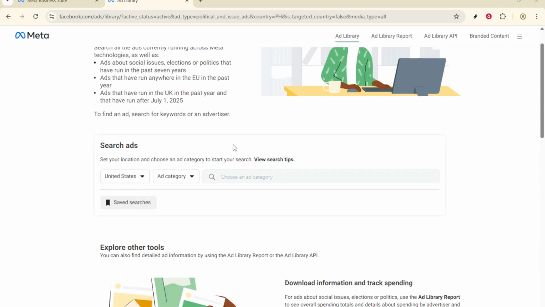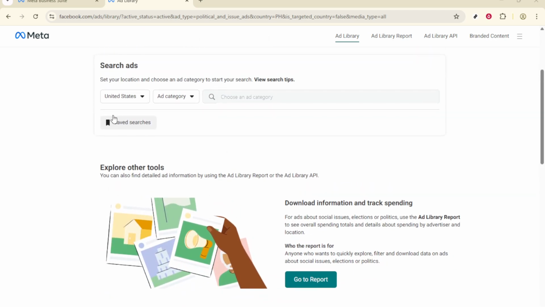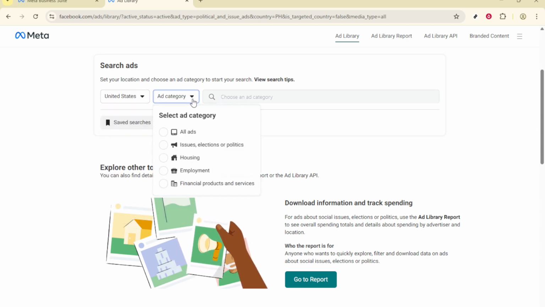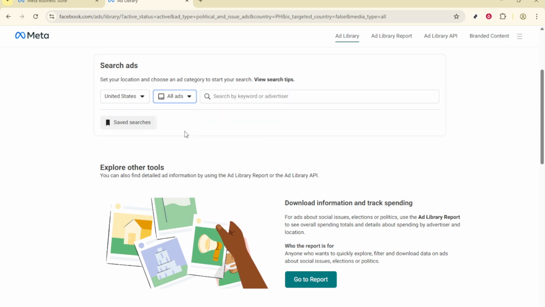Once you're there, you'll want to set the foundation by choosing the country that you're targeting. This can be done easily using the drop-down menu provided on the site. After selecting your target country, look over to the ad category drop-down and choose All Ads. This ensures you get a comprehensive look at all available advertising content.